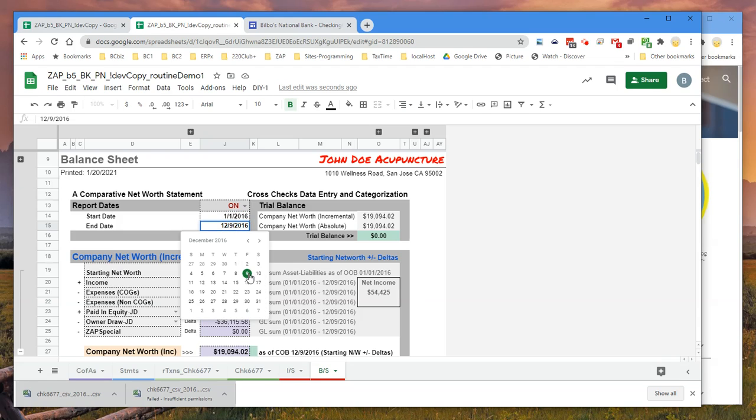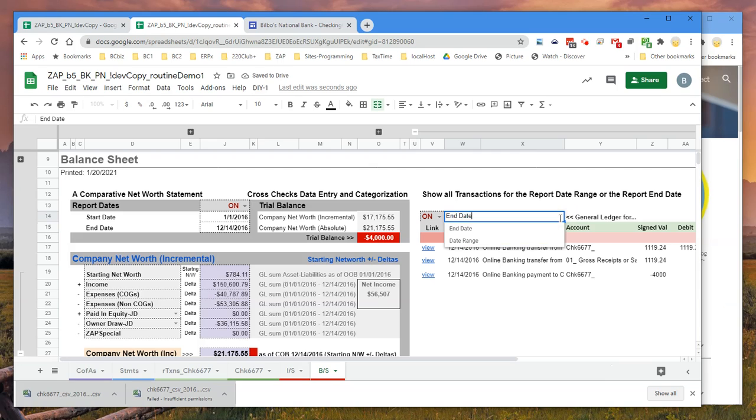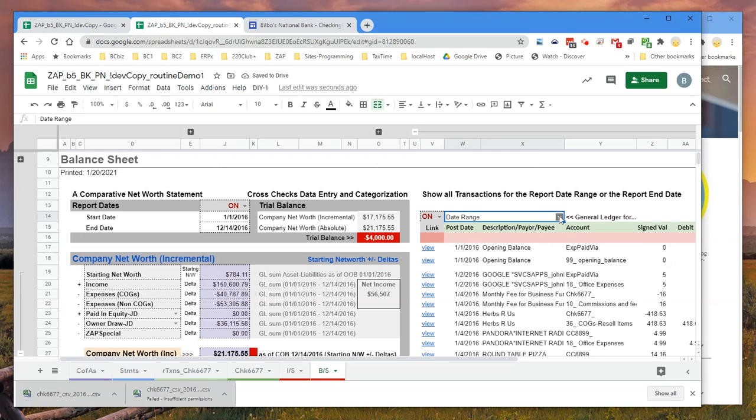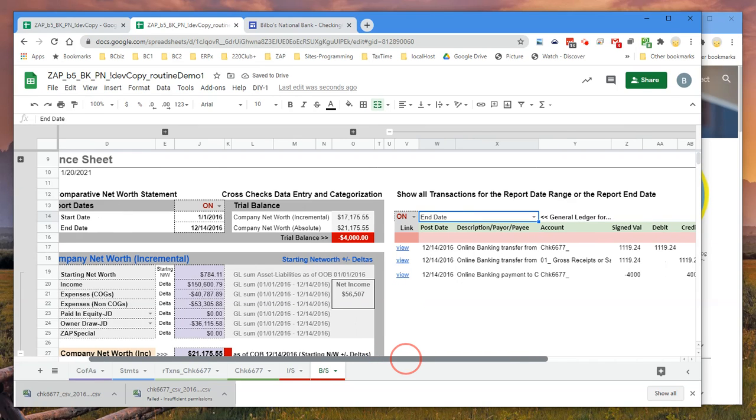Now, does it fall out of balance on 12/10 because there's no transactions there? Nope. How about 12/12? Nope. How about 12/13? Nope. How about 12/14? Oops. That's where it falls out of balance. What I can do then is expand this, go drill down. We have a couple options for reporting. I can get all the transactions for the date range, or I can look for the end date of the report. And at the end date of the report, so on 12/14, what do I have in my general journal?